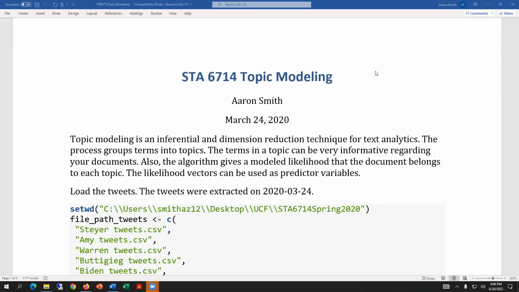It's 6 o'clock. Tonight we want to talk about topic modeling. Then we're going to talk about sentiment analysis. Then we're going to talk about string distances. All right, so the first one is topic modeling.